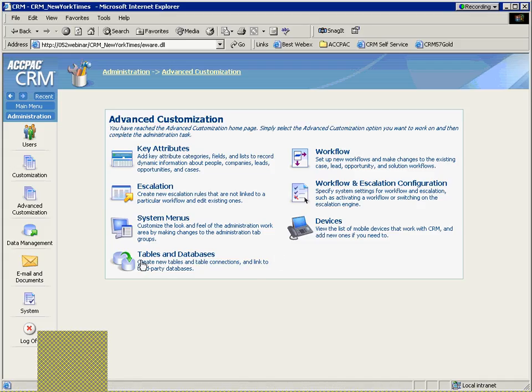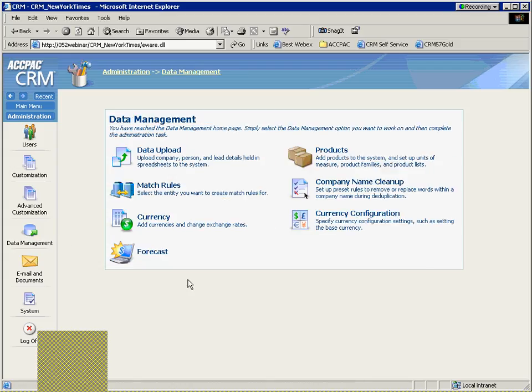So we consider these advanced customization tools, and they're all, again, in a central area for you to drill down on. Below advanced customization in the main menu, we have data management. This is where we allow you to configure your data upload mappings, your match rules, or what we call deduplication, to see how we want to find out if persons or companies, etc., are already in the system.